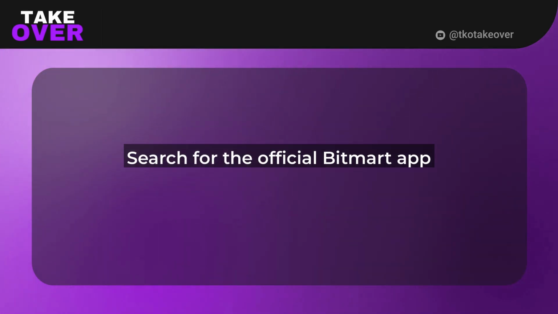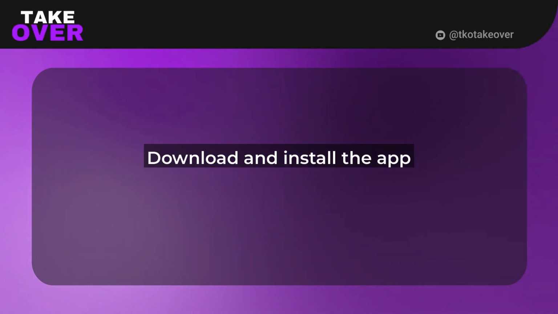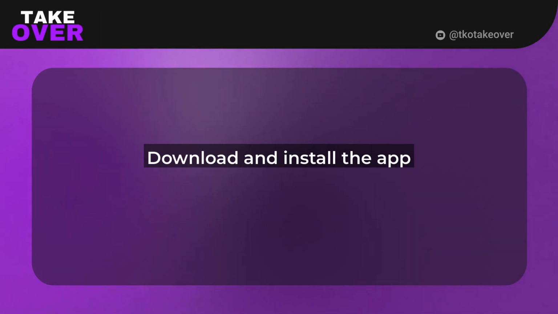Make sure it's running the latest version of Android or iOS for a smooth experience. Open the Google Play Store if you're on Android, or the App Store if you're on iPhone. Step 2. In the search bar at the top, type Bitmart and hit search. Look for the official app. It's usually the one with the highest ratings and a verified developer badge to avoid fakes.